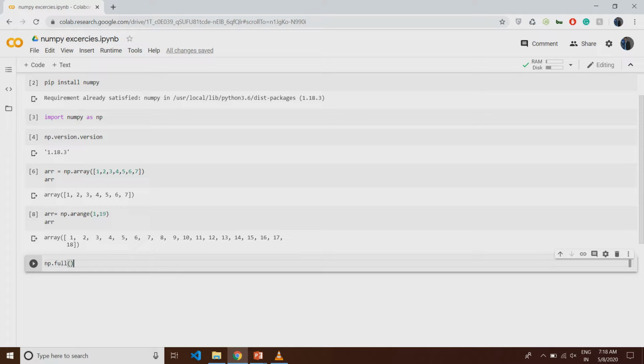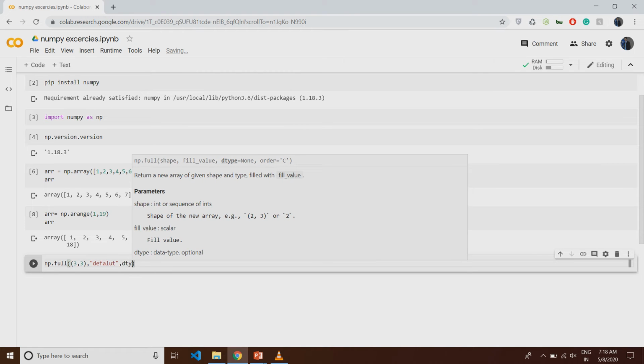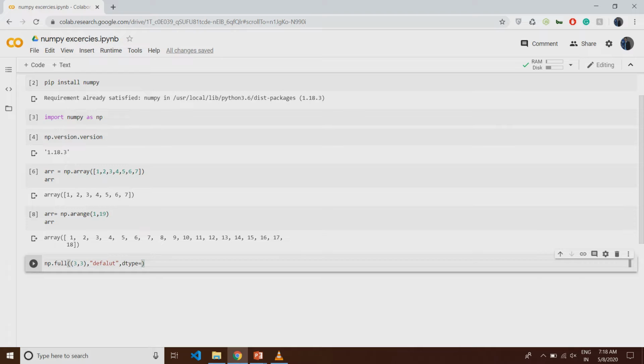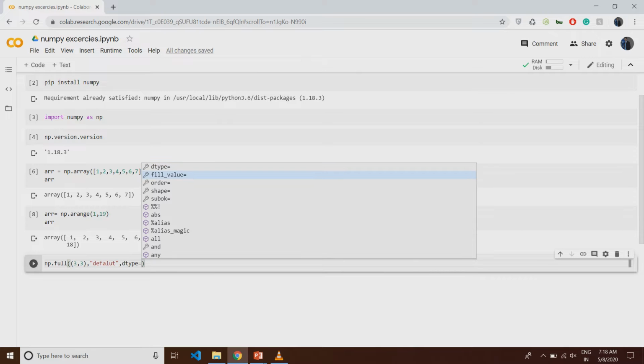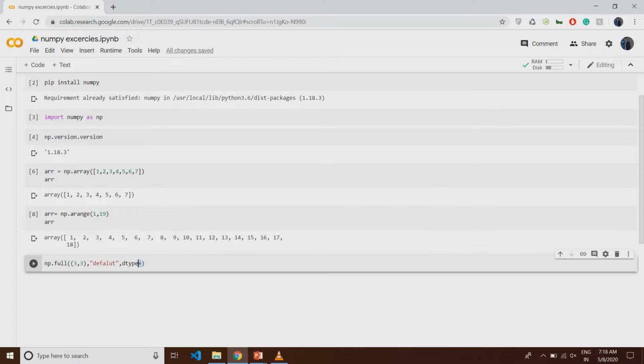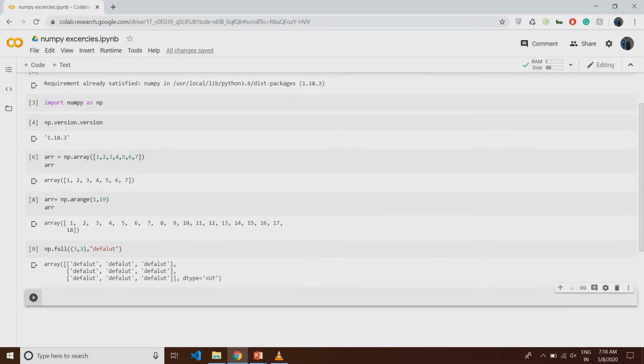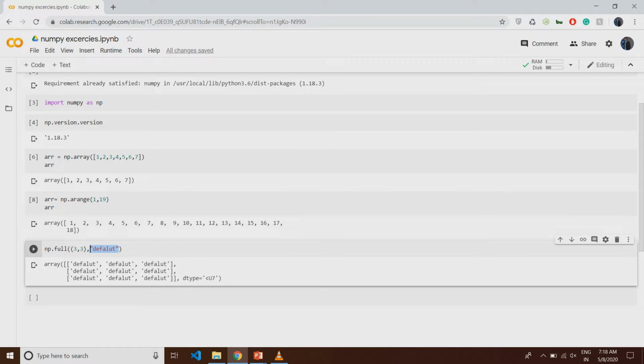Now the third one is np.full. This function requires parentheses with the shape, as with a 2D array, a 3 cross 3 matrix. Now we need to give the item that you need to be printed in that array, and another thing is the data type. The data type can be specified as int, string, boolean, and so on. You can choose this, but it's not required. When we run this, we got the 3 by 3 matrix with all values being the default, and the data type is as printed.